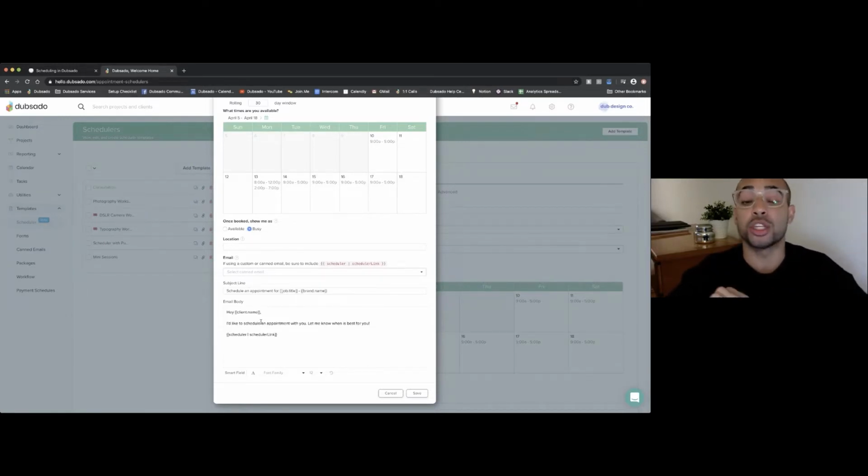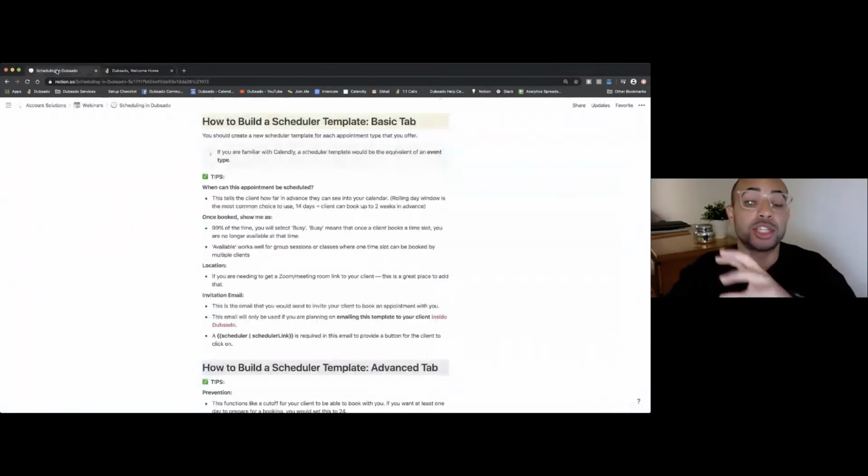So if you are planning on using this for a workflow, or if you're just inside of a project and sending this scheduler to somebody, this is the default email that will be used to send this out to a client. You can always select a different canned email if you want to go in this slot here, but this is what's called the invitation email. So the most important thing to know is this is what is going to invite somebody to book a call with you. And we'll talk about confirmation and appointment reminders in a second here.